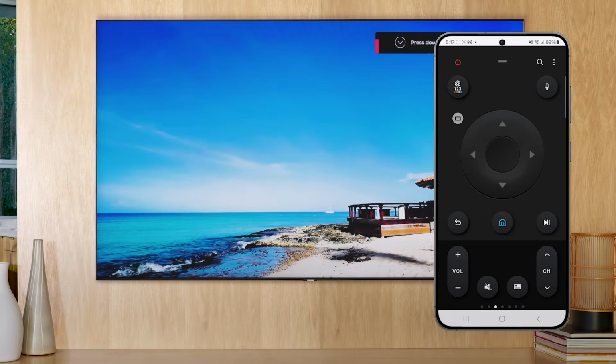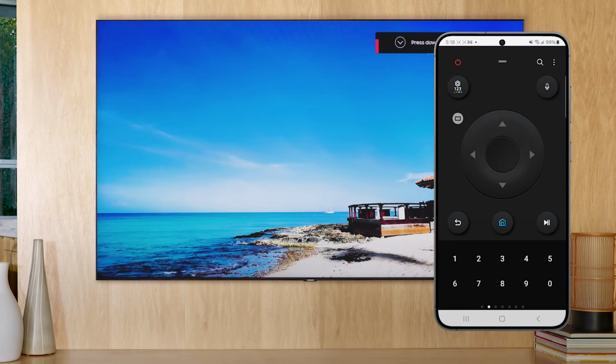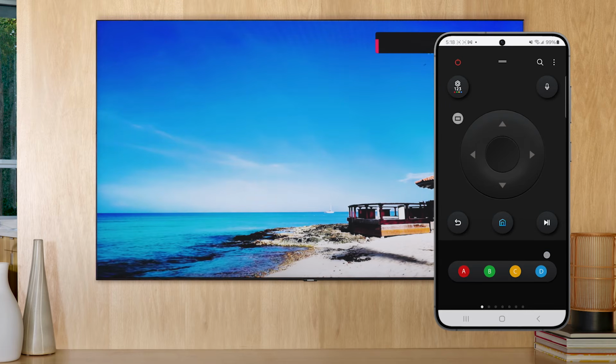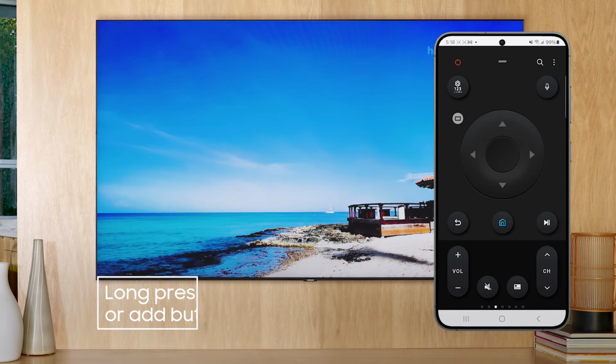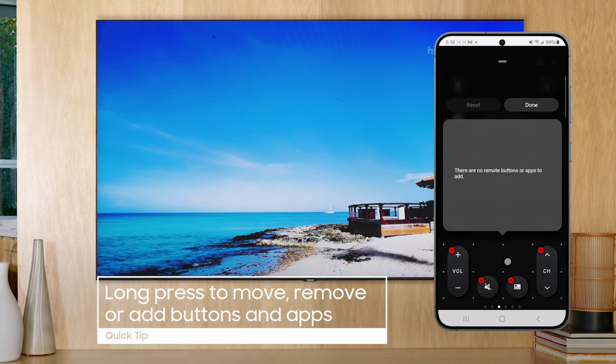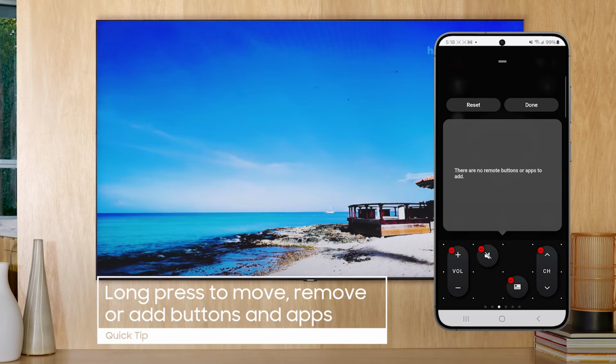You can also swipe the lower section to see more pages with colored buttons, a number pad, and app shortcuts. You can long press in this grid to move, remove, or add any of these buttons and apps.